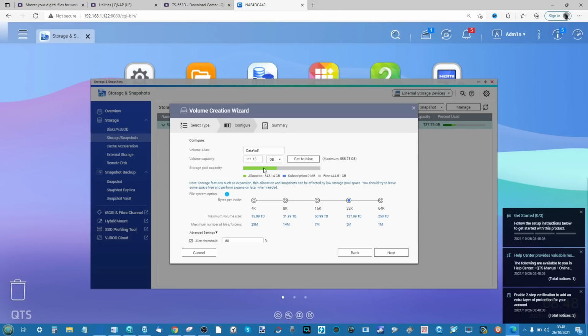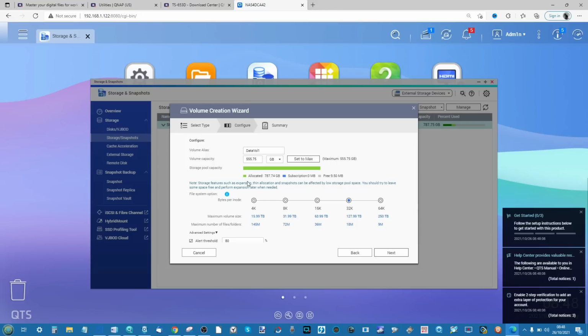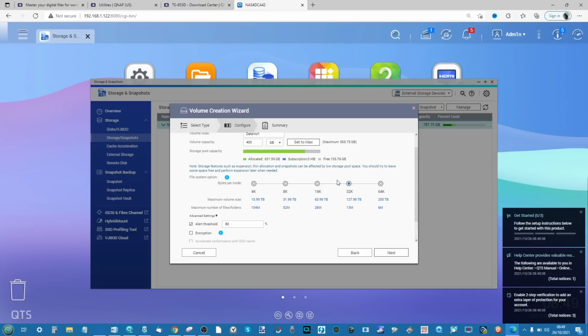Now, you can either utilize a default area where the system will choose a certain percentage of space from here and then change the amount of storage being utilized in that volume as you need. Alternatively, you can just use up the entire available capacity on the storage pool and create one giant storage volume. In my case, I'm going to utilize 400 gig of this storage area, and I'm going to leave the remaining 155 gigabytes for another purpose in a later video.